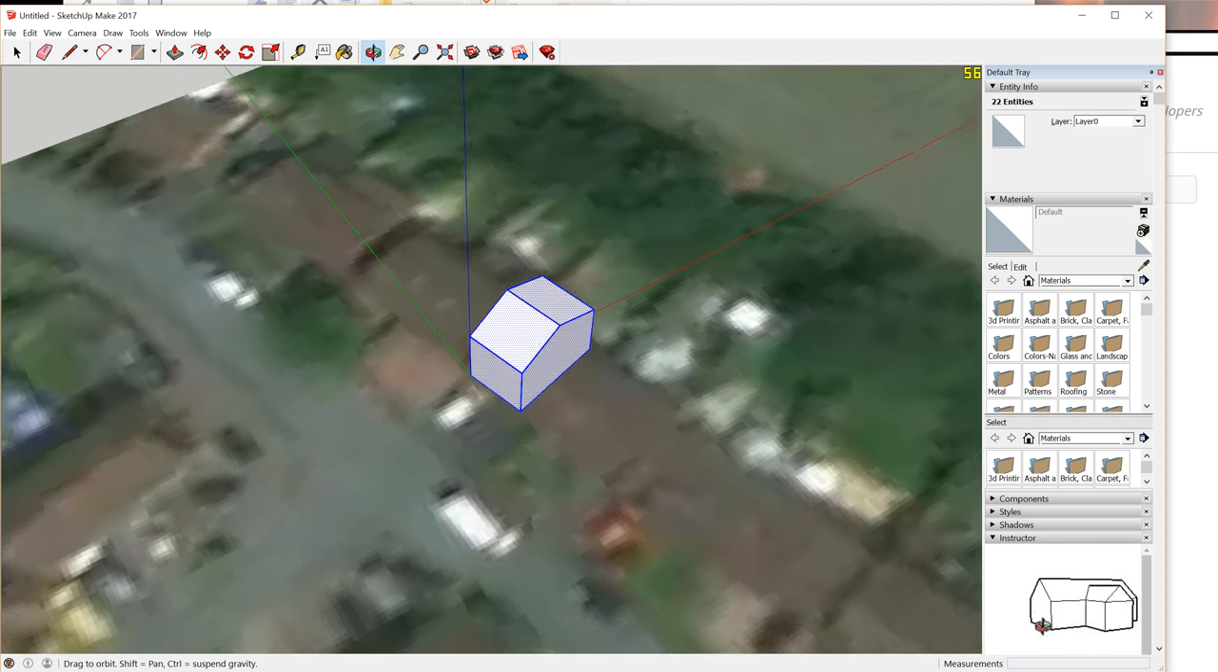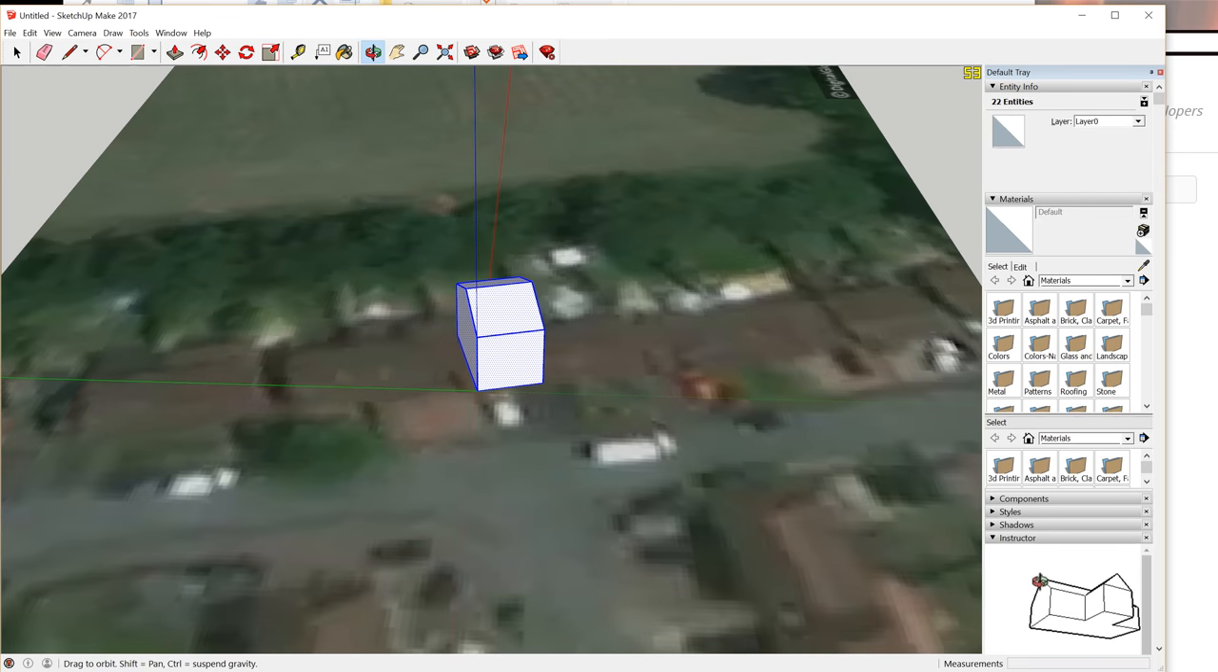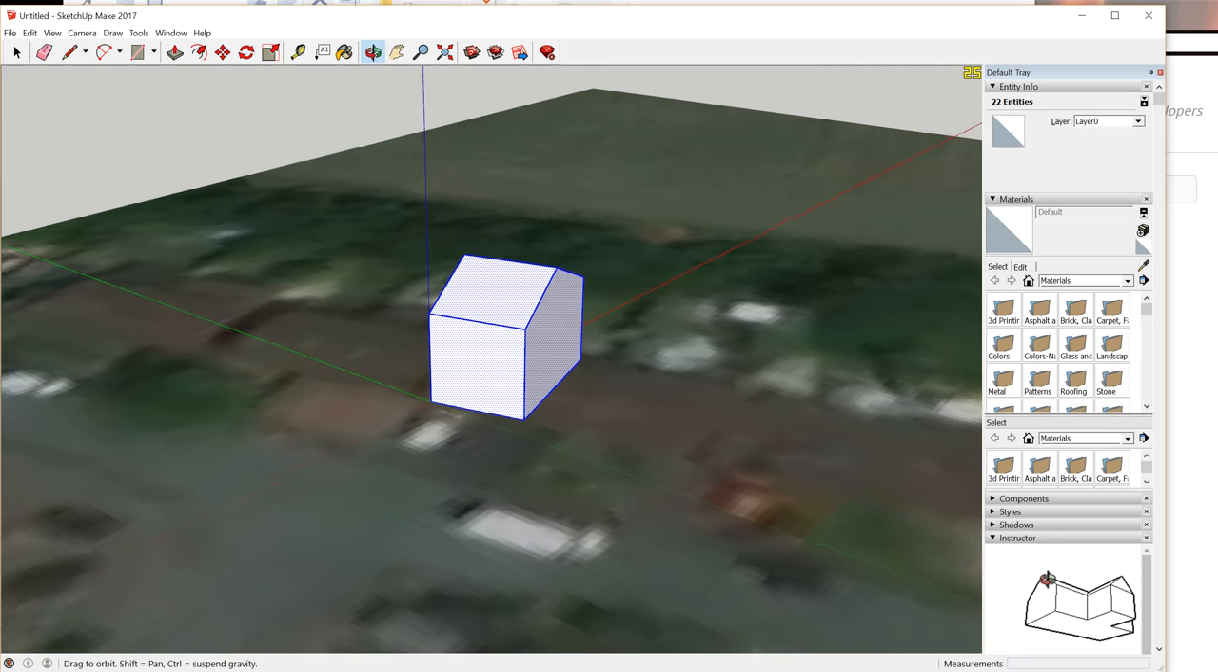So we can see here now that the orientation, we can move that around and rotate the whole thing around that point there. Is that right? Yeah, so it's something like that. There we go, it was about there, really. Okay, so now we've got a house.